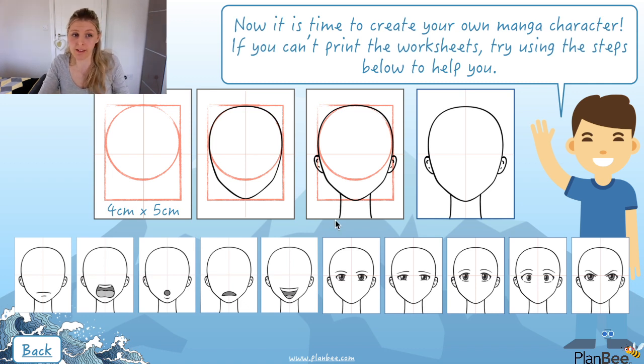And once you've done that, you've got your face shape, and you can rub out that rectangle and that circle, and you can practice drawing your manga character. So hopefully that's helped anybody who hasn't got them.